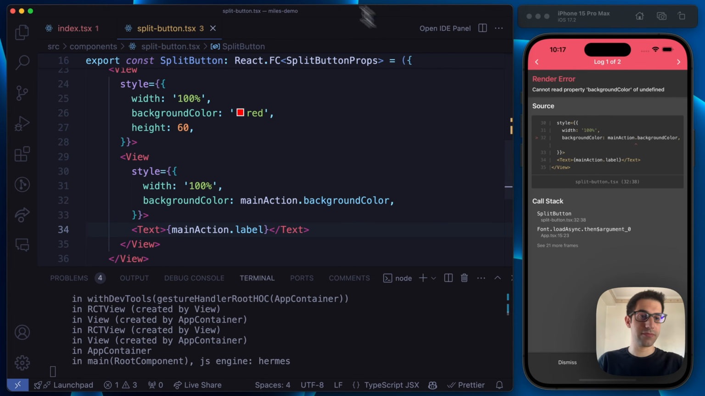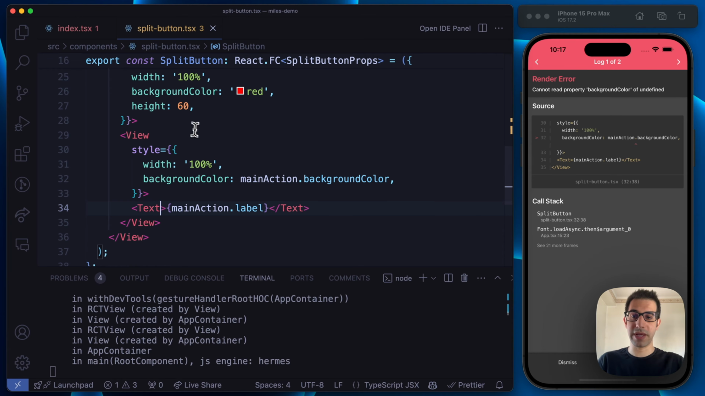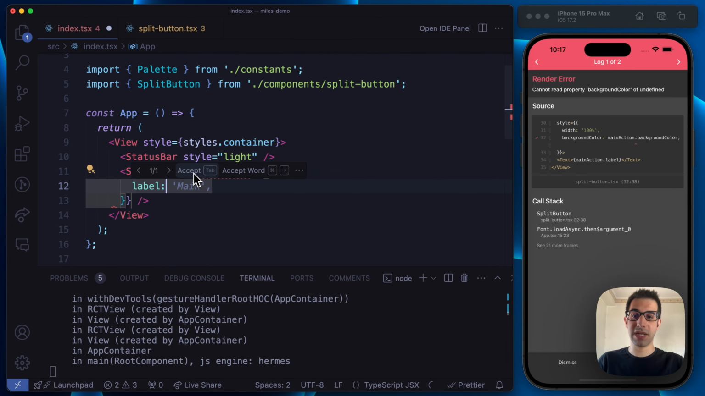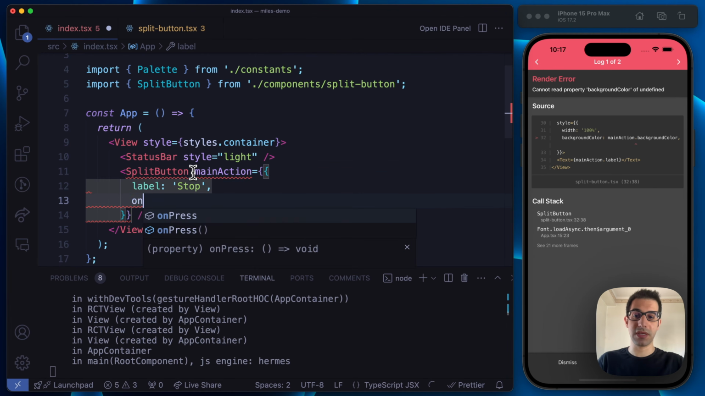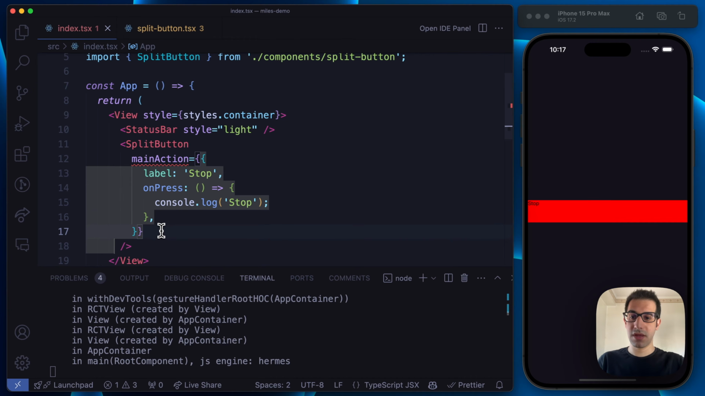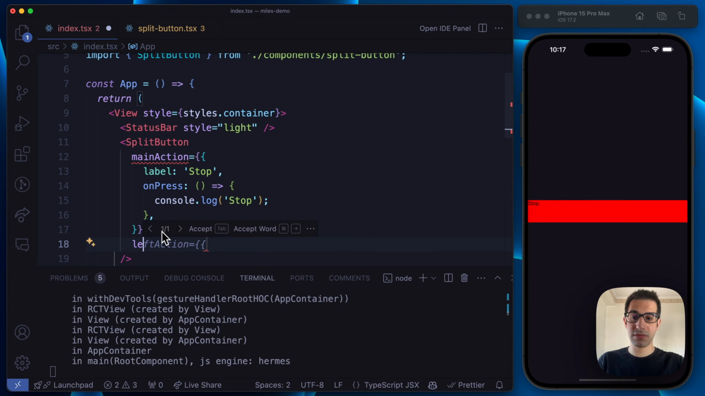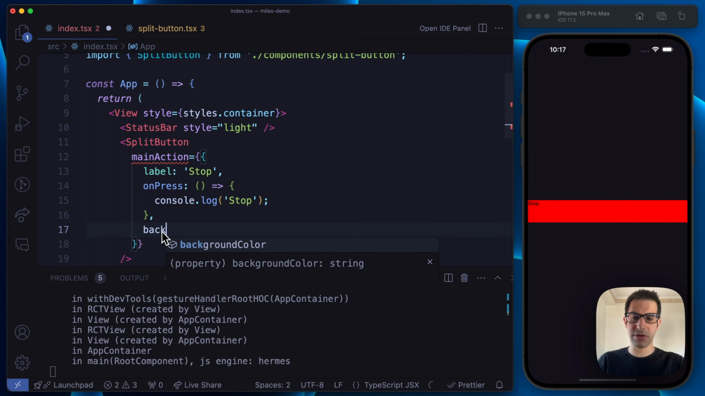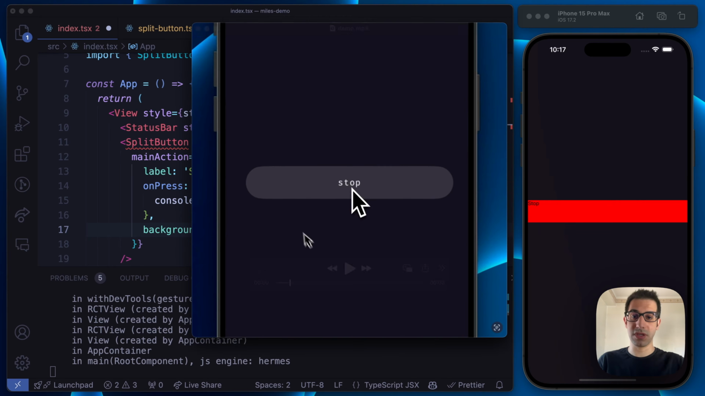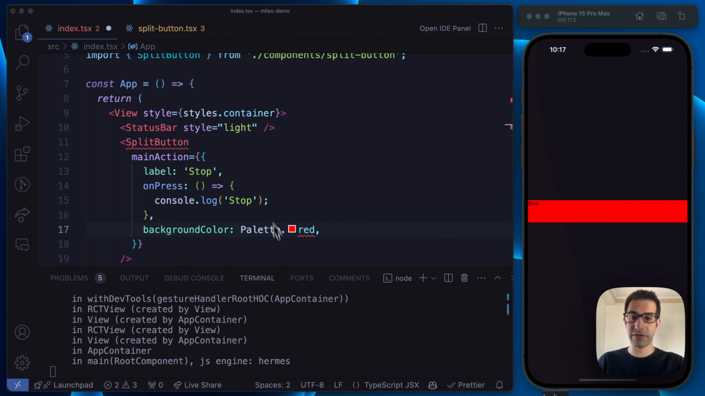Of course, here React Native is definitely complaining, and that's because we need to add the main action, the left action, and all the other properties. As mentioned previously, the main action is going to be stop. The onPress callback is going to just log something like console.log stop. Then we need the left action. Actually, we also need the background color here. The background color for the stop action is going to be palette.card, as I've defined previously.